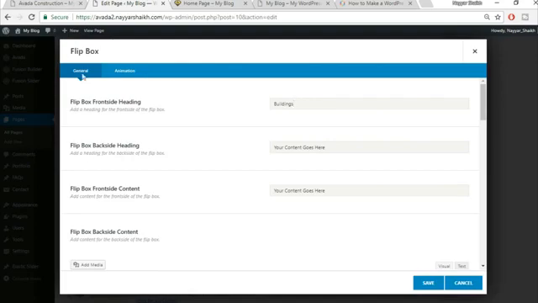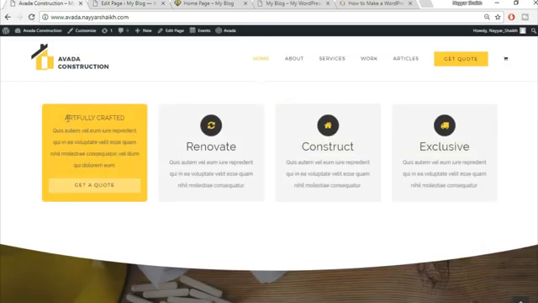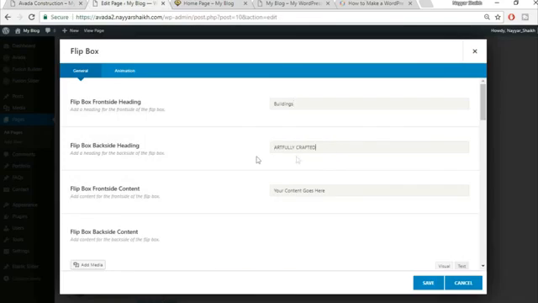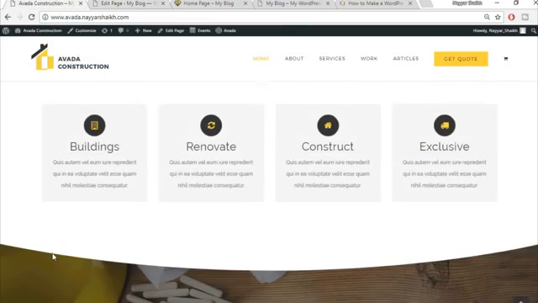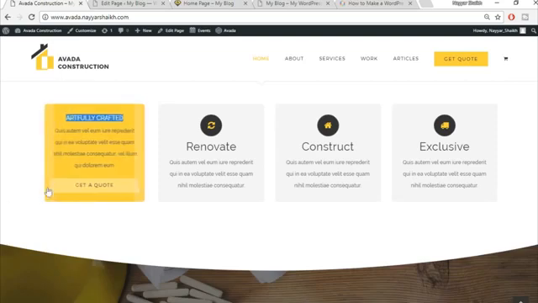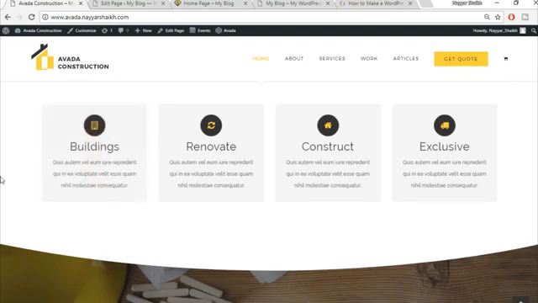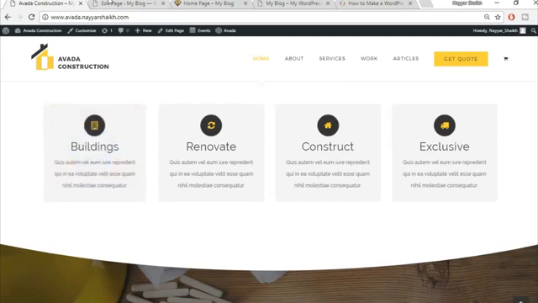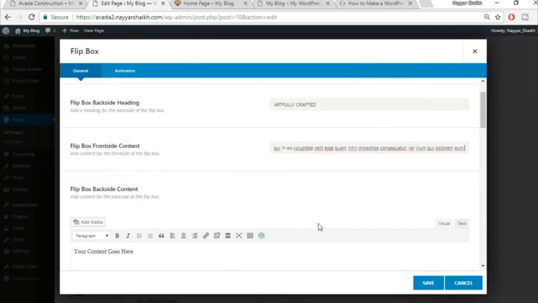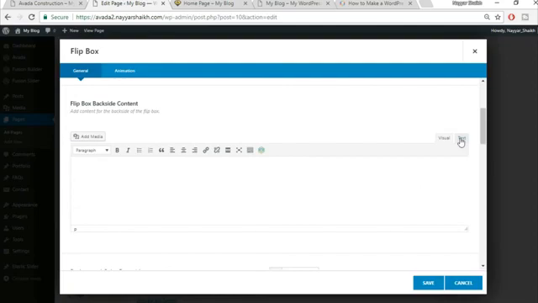Now flip box backside heading. The backside heading is actually artfully crafted, so let's type artfully crafted over here. Now this option is flip box front side content. As you can see below buildings, the 3 lines are the front side content, and this is the back side content. Let me add the same content over here also and over here also. Fine.